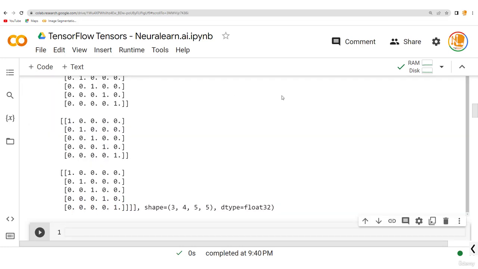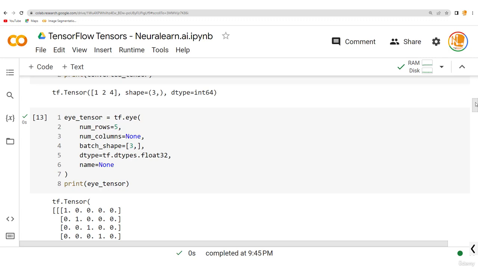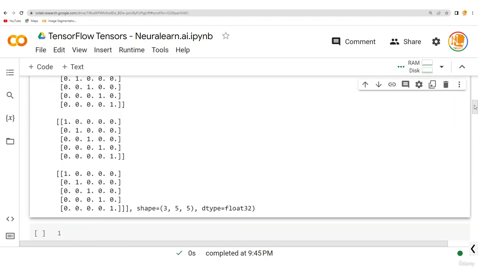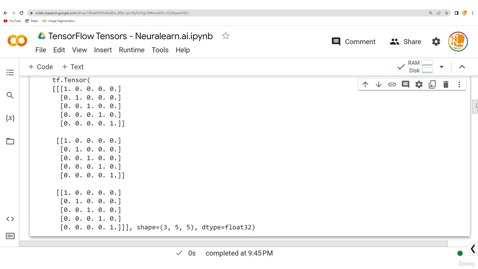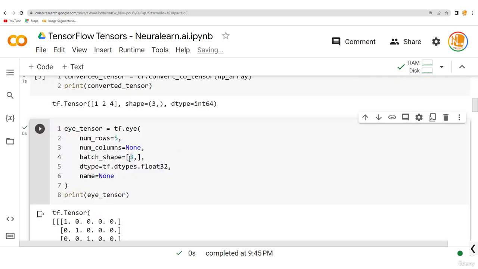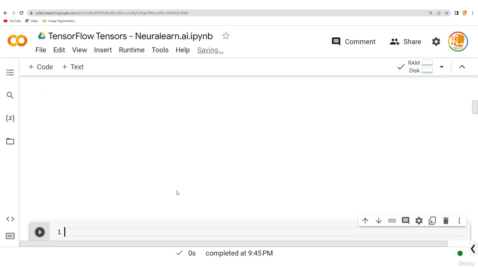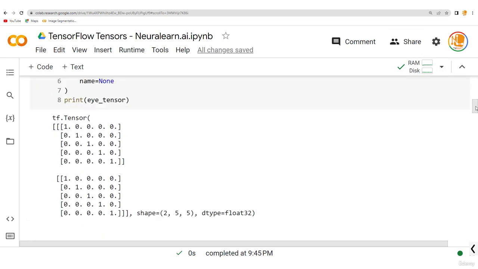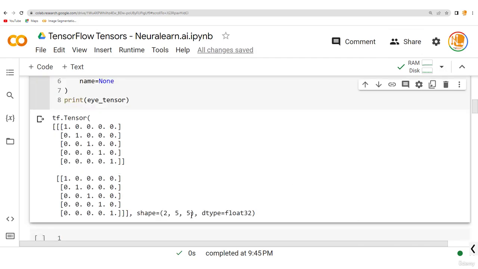Run that. As you could see, because we set this batch shape to be 3, here we have this output, which is 3 by 5 by 5. Well, let's change this to 2. So you could see that this actually is responsible for deciding on what number of batches we have right here. So here we have 2 by 5 by 5.